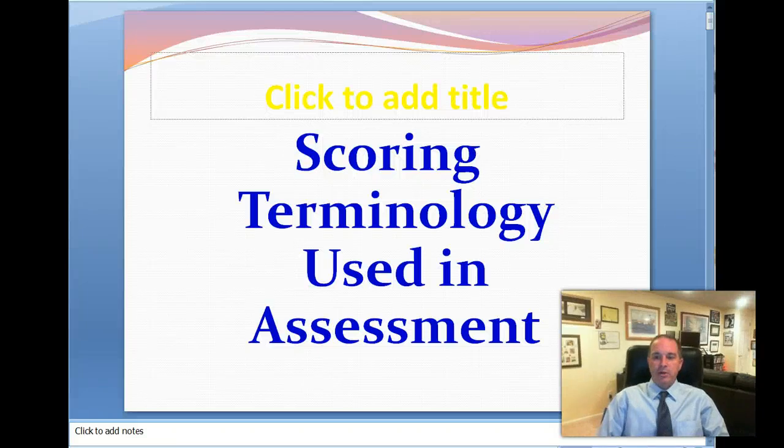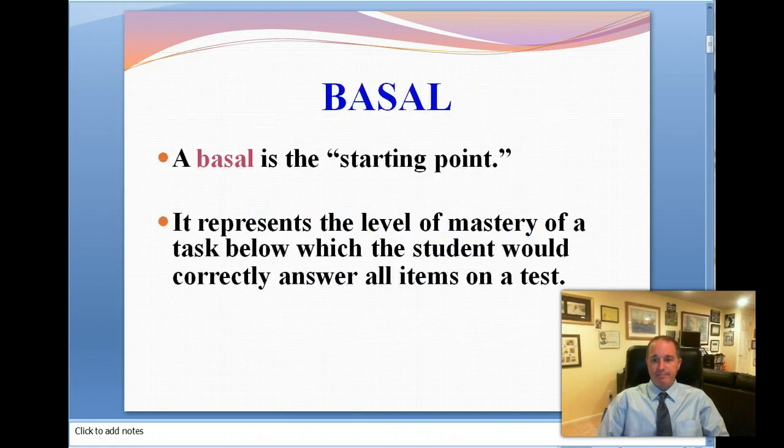This is the lecture on scoring terminology used in assessment in special education. My name is Dr. George Giuliani from Hofstra University, and this lecture will focus on the different terms that you need to understand when doing the scoring of your results when it comes to the assessment of a child for suspected disability. Now, the first term you need to understand is the term known as the basal.